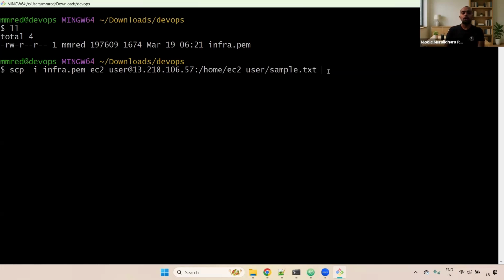Now what if you want to copy to the current directory? Here you can give a dot. Dot means the current directory, so whatever sample.txt file, it will be copied to the DevOps folder. Understand, right? Now you can press enter.